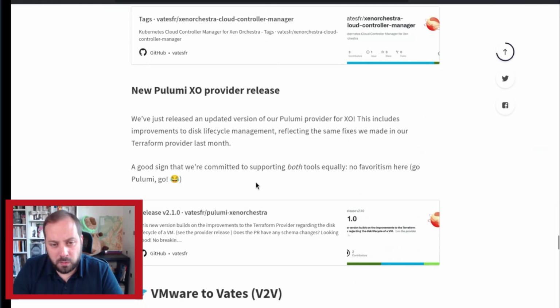We also made a new release for Pulumi, which is a provider for infrastructure as code, which is a fork initially of Terraform. And we did the update for Terraform, so the logic was to make also the update for Pulumi, and we're really happy with the Pulumi approach regarding open source. So that's a new release for it. It's 2.1.0, yes, and it's already available. So if you want to give feedback on that, if you have any feature requests, feel free to ask for it.